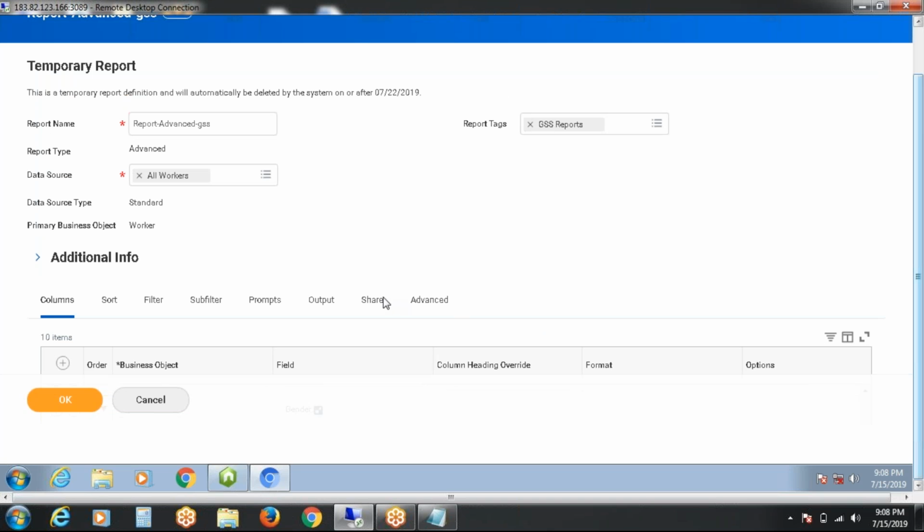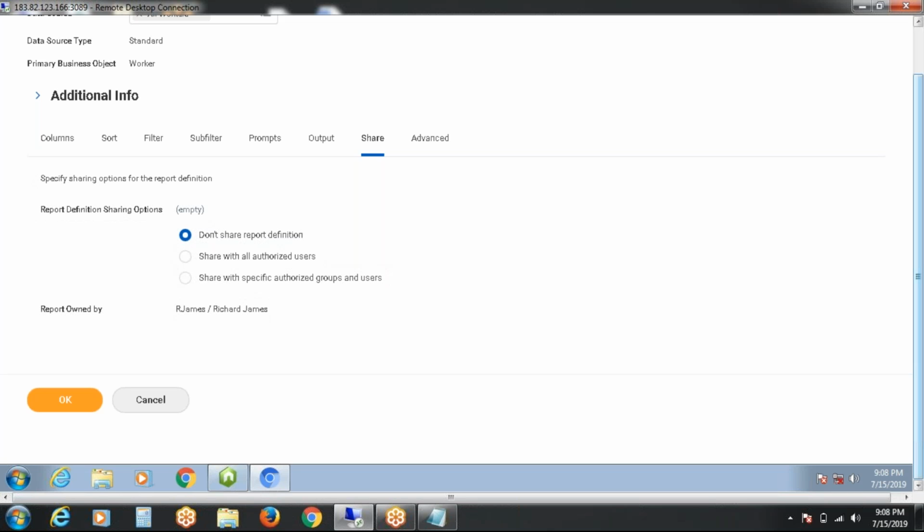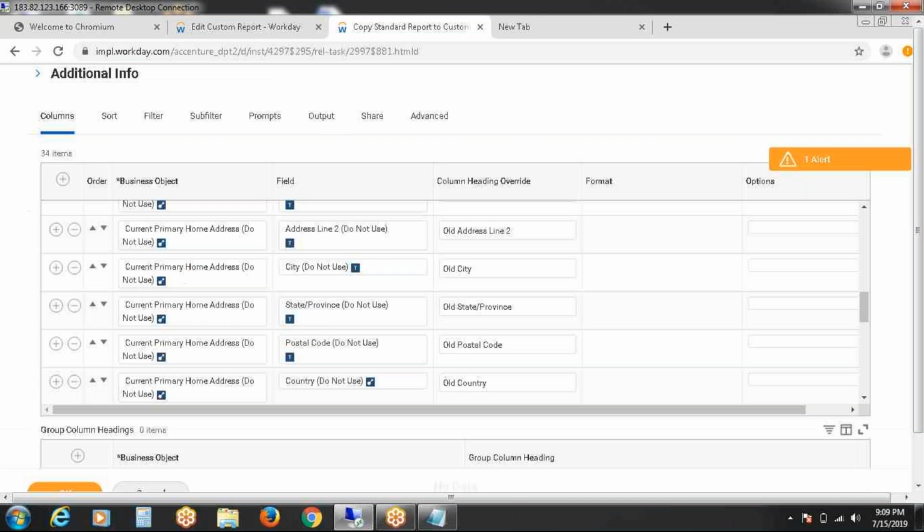And there is another option called share. What is meant by share? To whom you would like to share the report. So either don't share the report definition to anybody, or share to all authorized users. I mean whoever the users are along with you who have access to the same security groups, those people will have access to view your report definition. Or if you want to share this with any specific authorized groups or users, you can select the same. Say for example Richard James, right? So I will do start proxy.